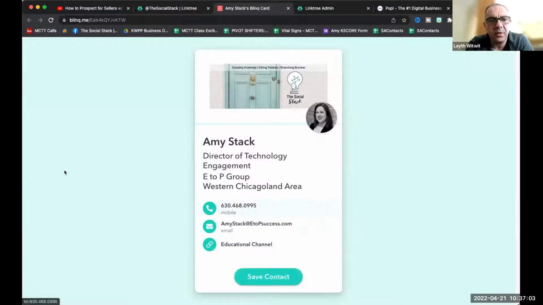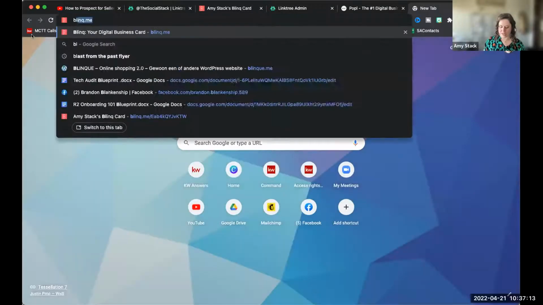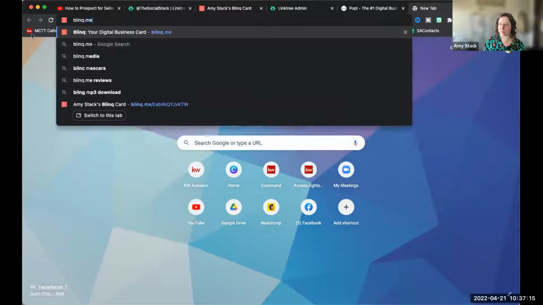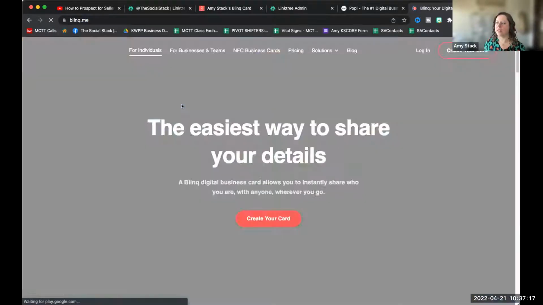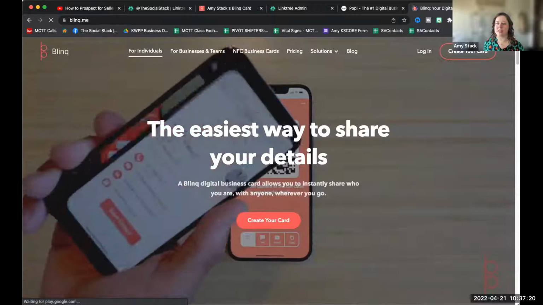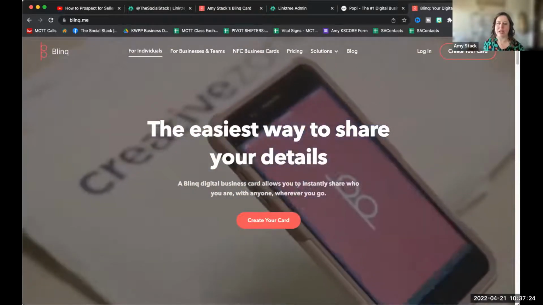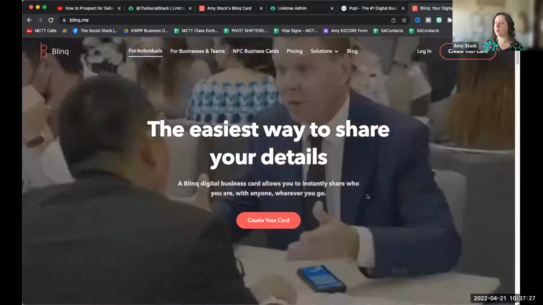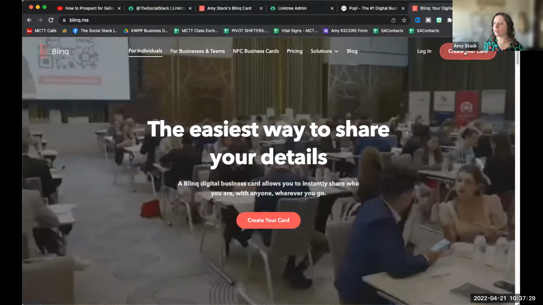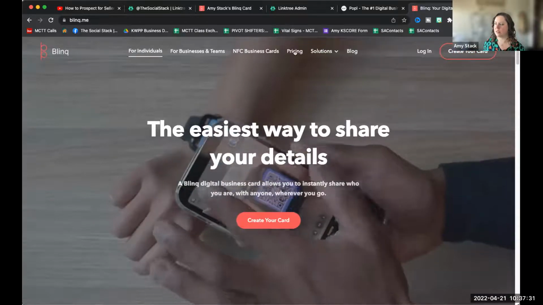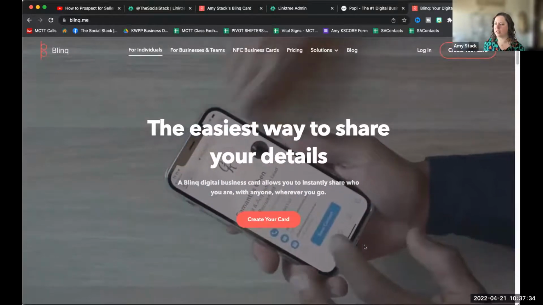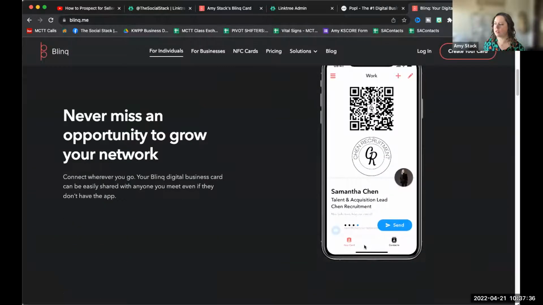Is that an app or just a website? Yes, it is both. There is an app and it's a website. So if you just go to blinq.me, BLINQ.me on your computer, that's where you're going to want to go to set it up. And again, this is one of those freemium things where there's a free service. You can always upgrade and get some extra analytics and features and stuff like that as well. So you would just hit login or create your card. And you can see there's pricing here too. They have all kinds of options on there for you to use.